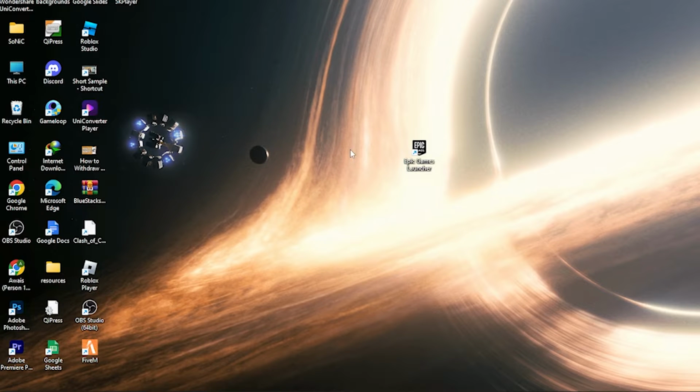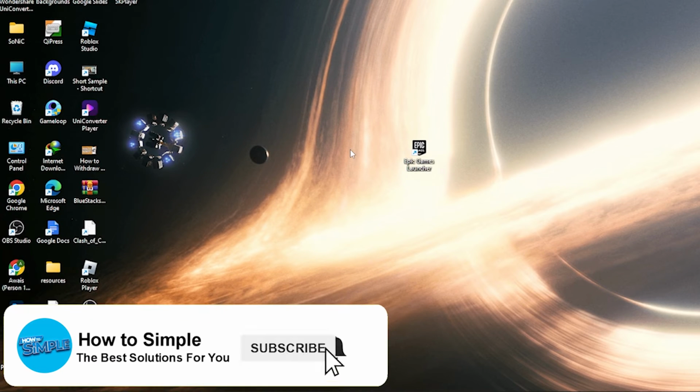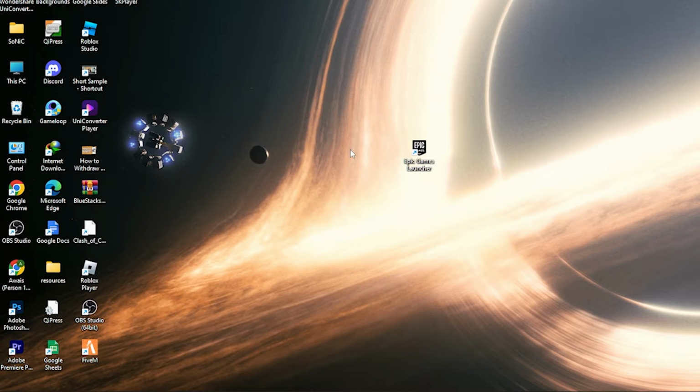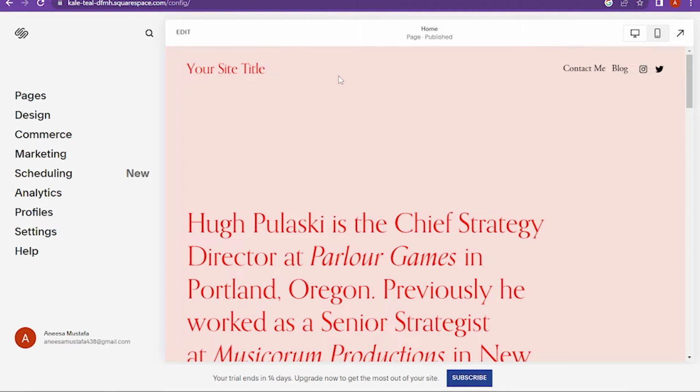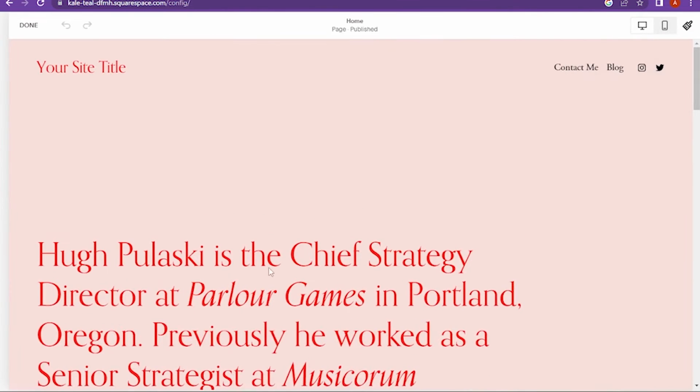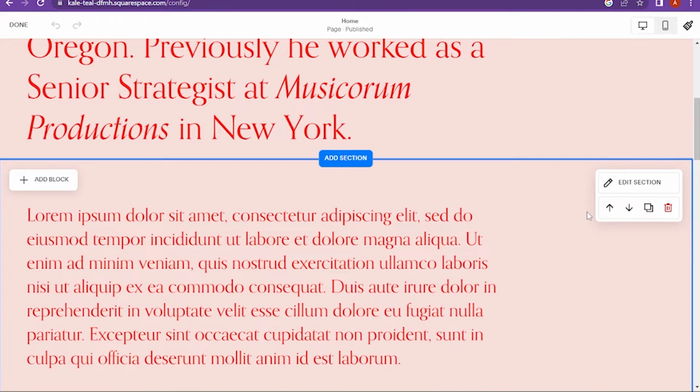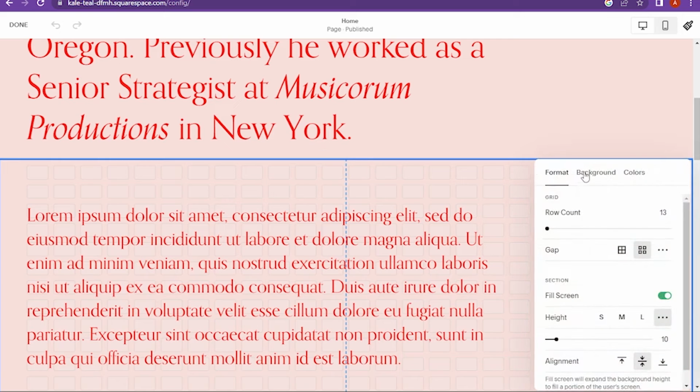In this video I'm going to show you how you can make images smaller in Squarespace. So let's get started. First of all, go on the edit side. Now once you are in, you have to click on the edit, and here you have to scroll down. Here is the option of edit section, you have to click on it.